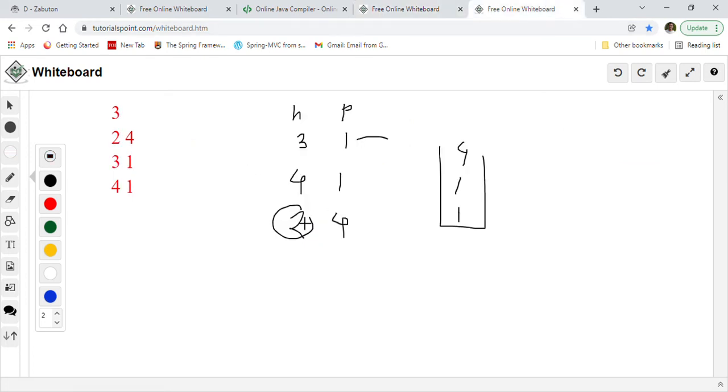There is another example here, so I'll just show you that quickly and then we will go to the Java code.